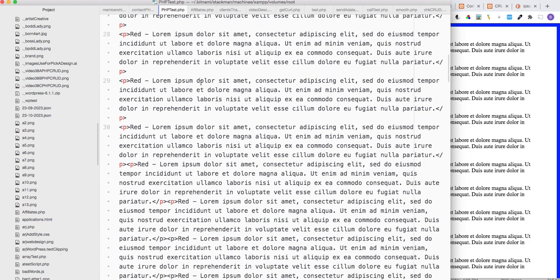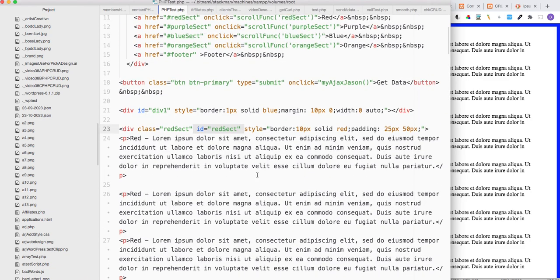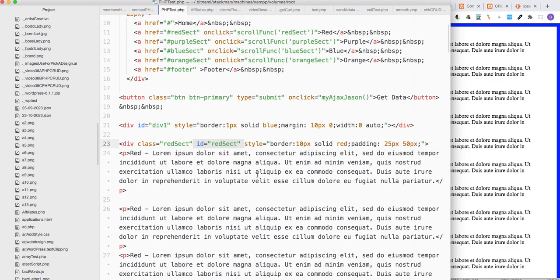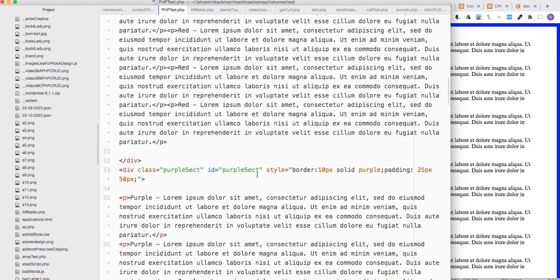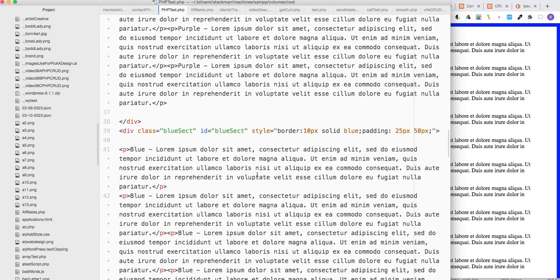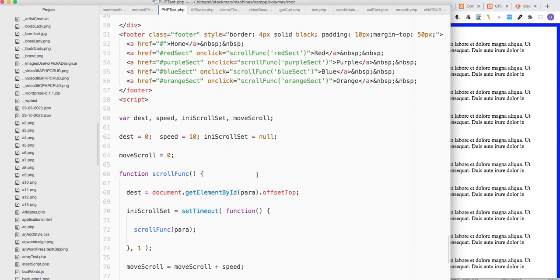Yeah, they'll get it. Look, I've got it right here. Blue set, purple set, blue set. It doesn't matter. It's all there. It's my JavaScript that is the problem.